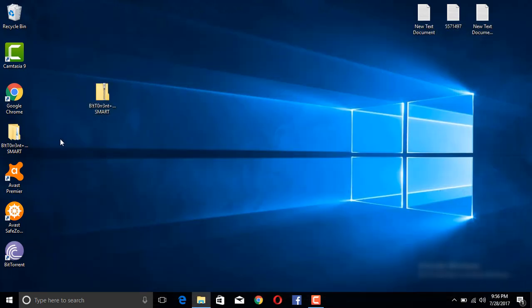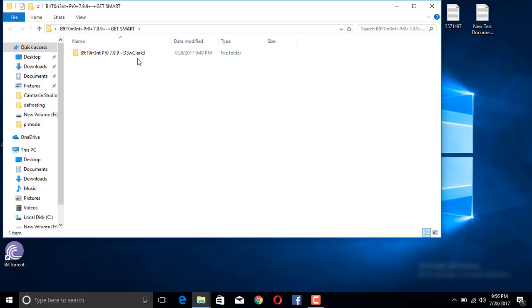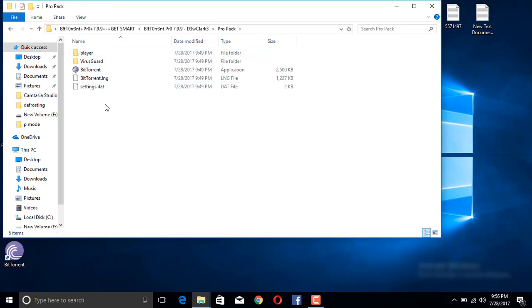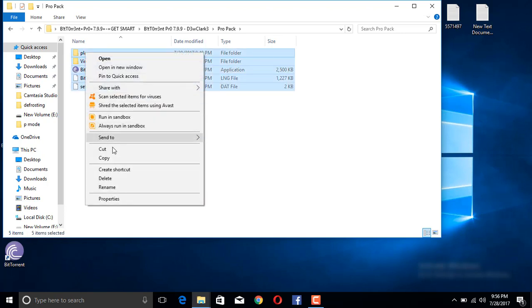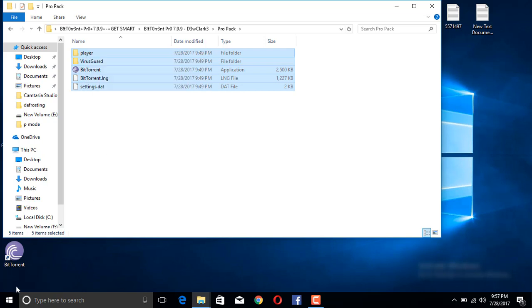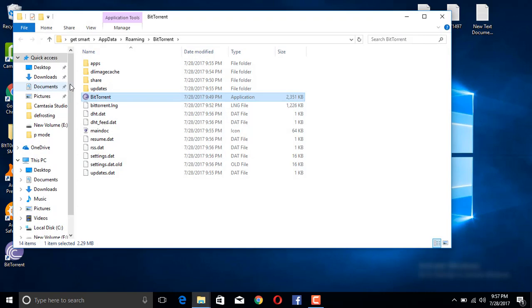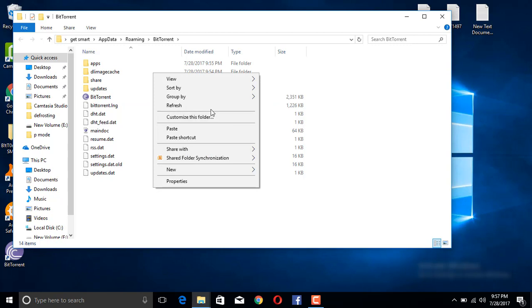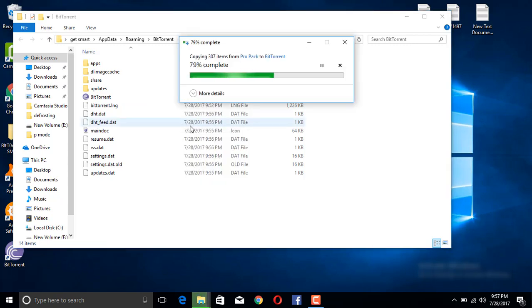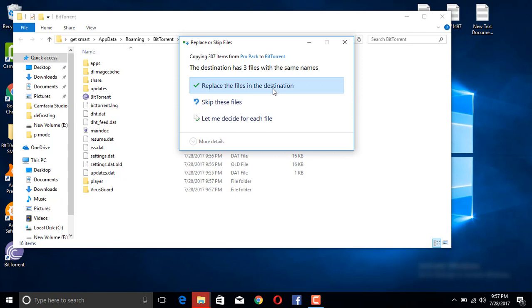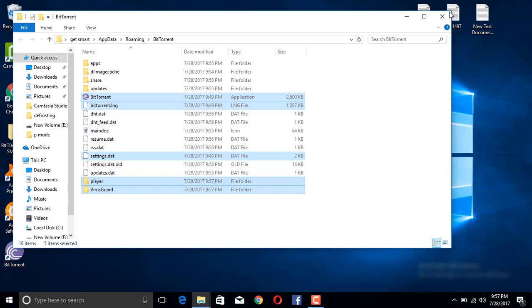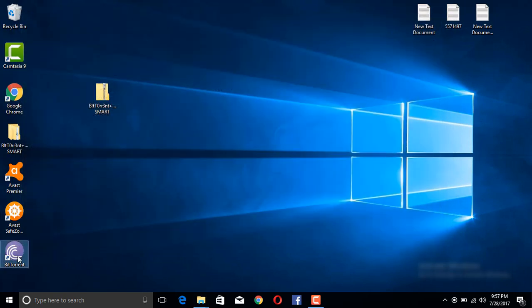So let's see how. So go back to the folder again and click on pro pack. Now what you need to do, you need to copy all these and click on BitTorrent, open file location and paste it here. Replace the file in the destination. Click close. Go back to BitTorrent.